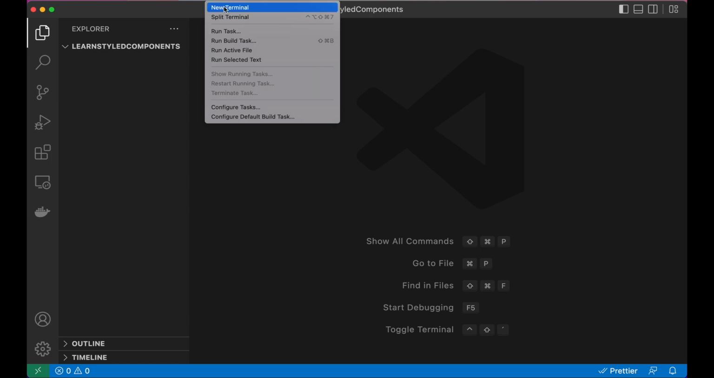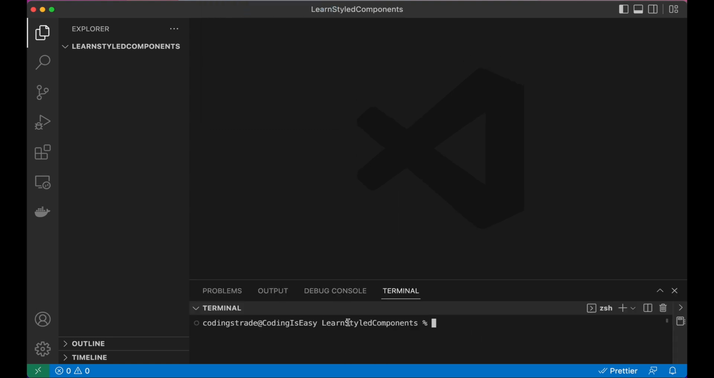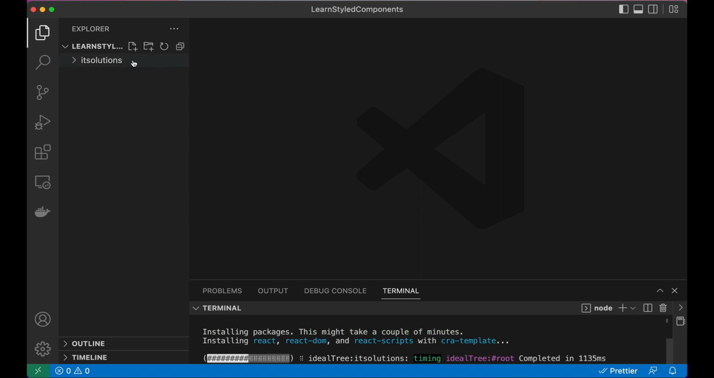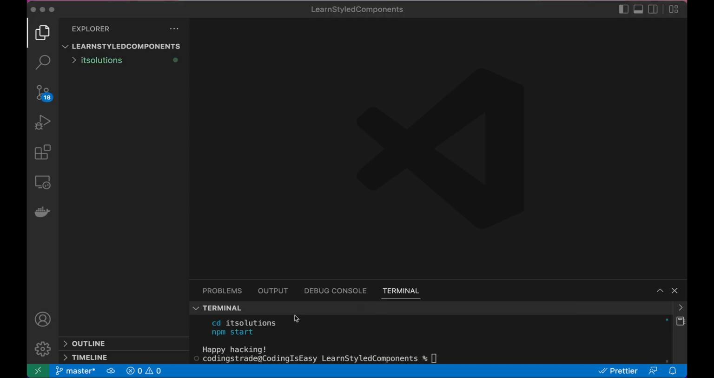I'll go to Terminal and here I'll say New Terminal. It will open the new terminal for me, and as you see, we are inside Learn Styled Components. Here I'll say npx create-react-app to create my app, and we have to give it a name also. So I'll say IT Solutions. You can call it anything you want, and I'll press enter. Now it will take a while and will create the React app for me. As you see, the folder is already there and the dependencies are installing. And there we go. Our app is created. So we are ready to create our website.